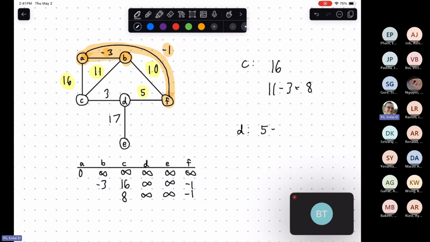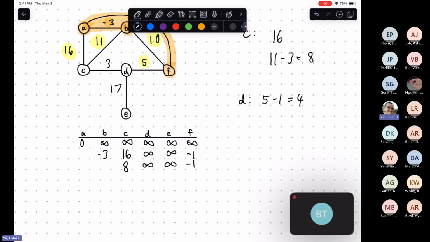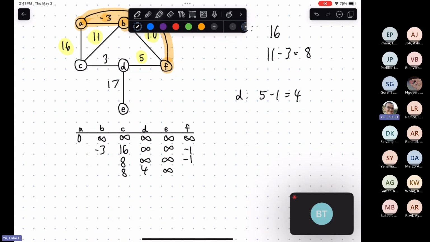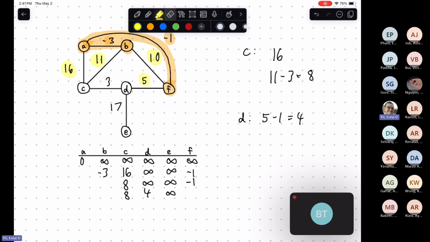So we do 5 minus 1. That's gonna be 4. So 8 again for C. We have 4. Infinity for E still. -1 was what we chose last time. So comparing these two, 4 is obviously going to be smaller. So let's choose 4 this time. So we have reached 4. We have access to D now. And D will give us access to 3 and 17 again.